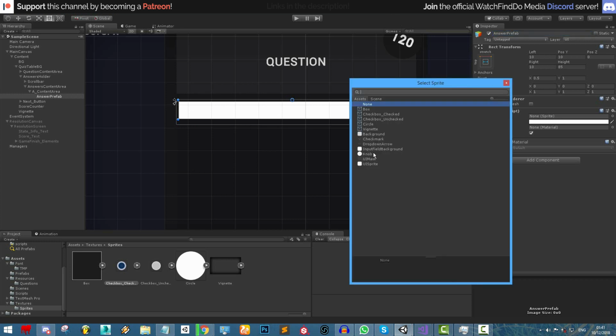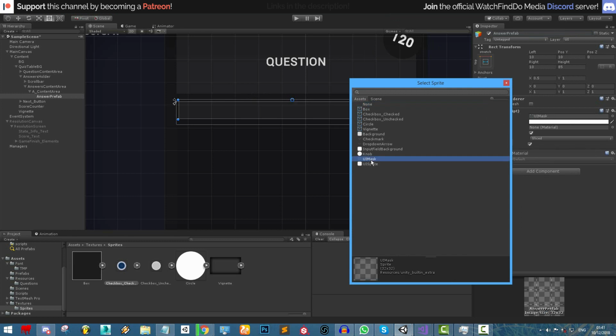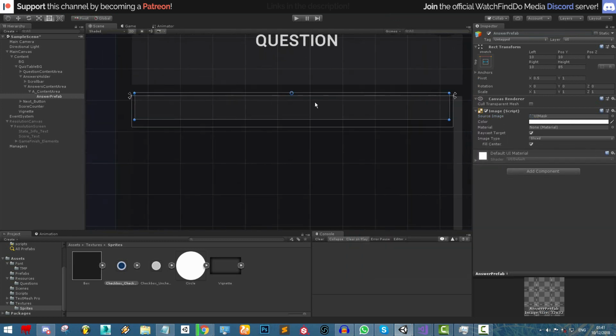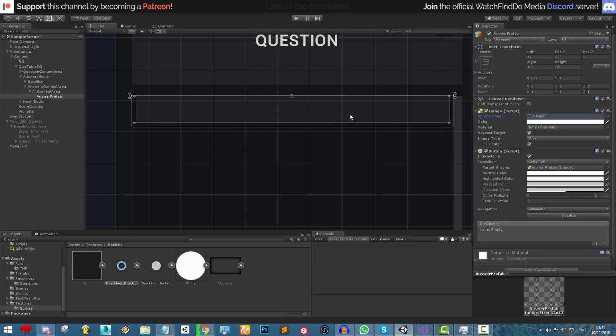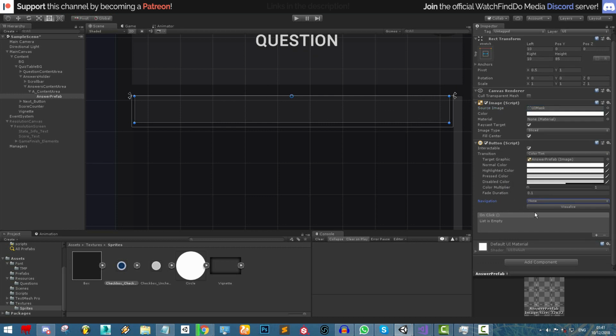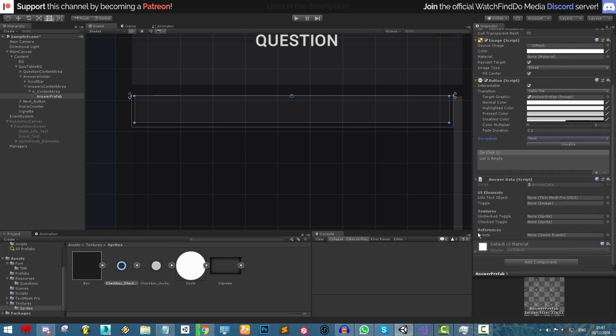So let's go to source image, let's press on this button and let's select the UI mask sprite. All right, so the next thing we want to do is add the button component so that we can actually turn this element to be clickable. For the navigation, let's make this none because we don't need any navigation. Then the next thing we want to add is the answer data script, and this is where we're going to store all of our answer information.